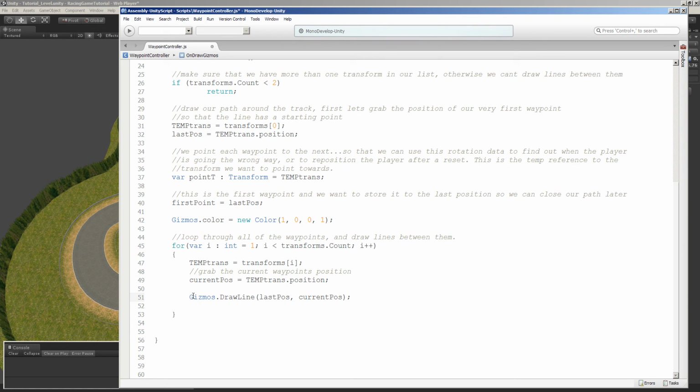We're going to say gizmos, because we're in the onDrawGizmos function. Let's draw a line between the last position we're at and the current position of that temporary transform in this loop through. It's going to draw a line between the last one and this one, and that's what we'll say. Draw a line between the last waypoint and this current one. Pretty easy peasy.